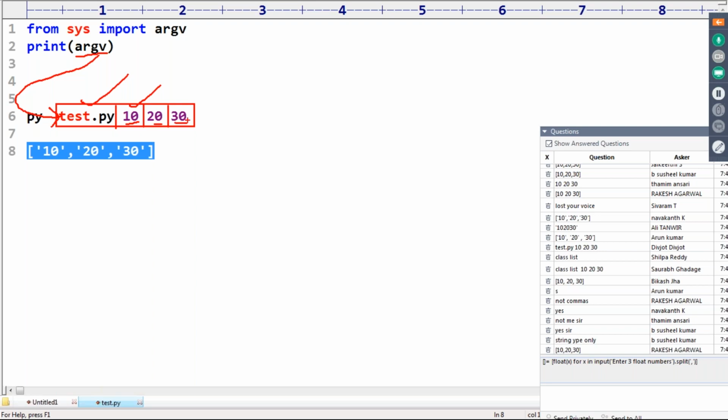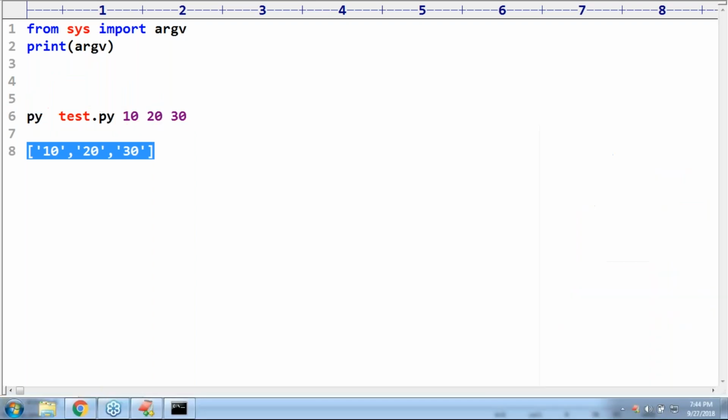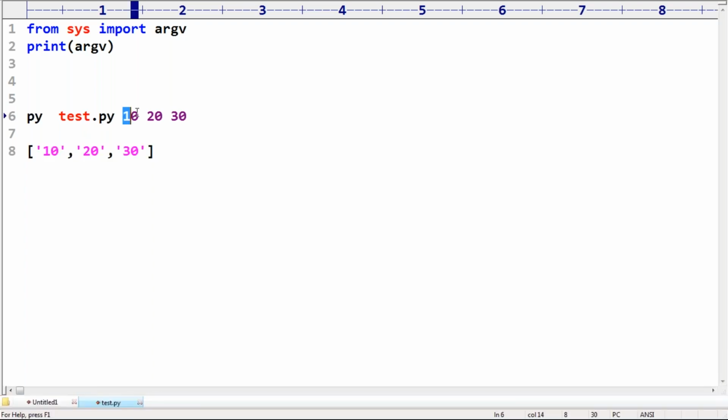If any person is aware of C language, in the C program there is the command line arguments concept, the same concept. Name of the file will become the first command line argument, but not in Java. In Java, this is the first command line argument. But in C language, the name of the file is the first command line argument. Of course, in Python also.